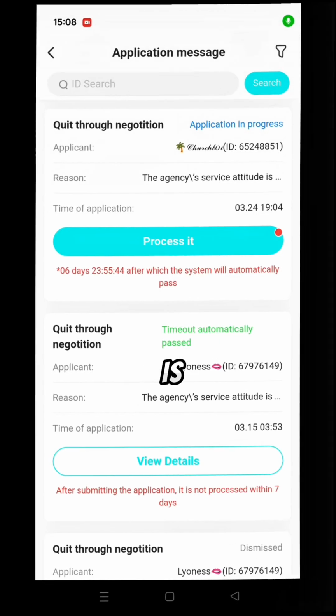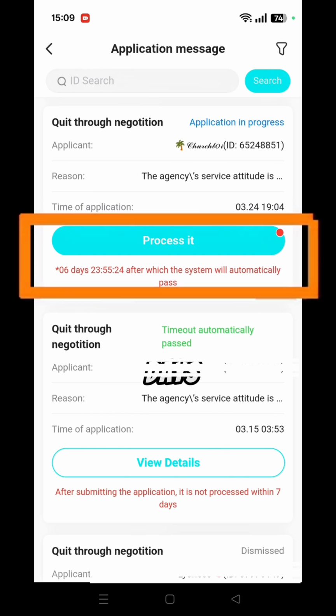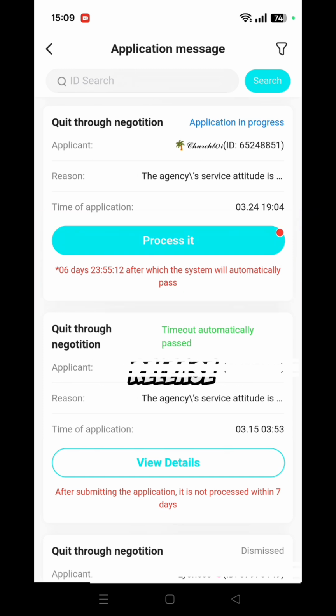Stick with me. This is what the agency tab looks like when you process your application to quit through negotiation. On the agencies tab, Niki has sent them this information automatically to process it from their end. And the agency has 6 days, in fact it is 7 days, after which the system can automatically pass the application. The system automatically passing your application means the platform is going to release you if the agency fails to process the application after 7 days. So all the agent has to do is tap on process it.